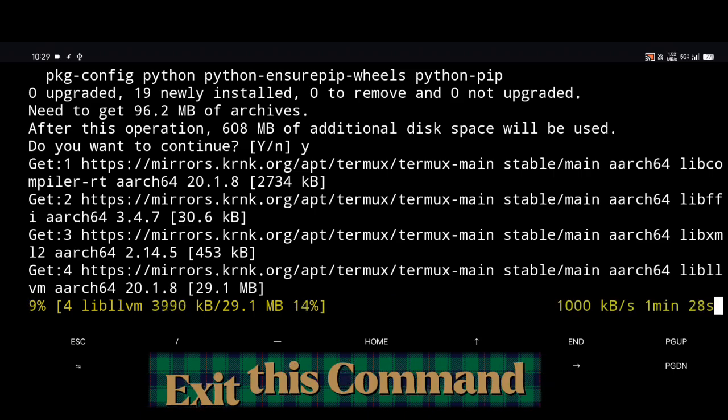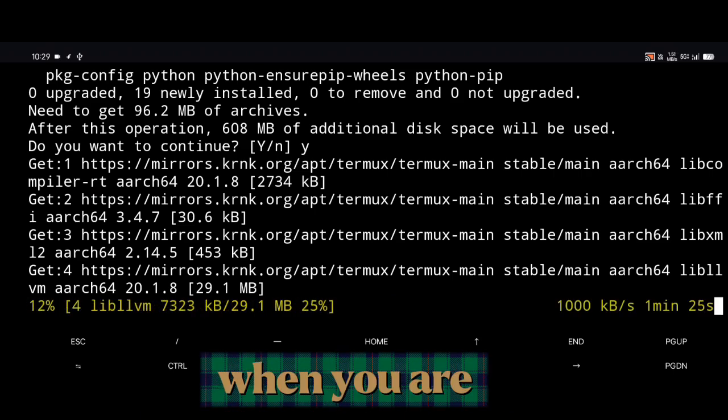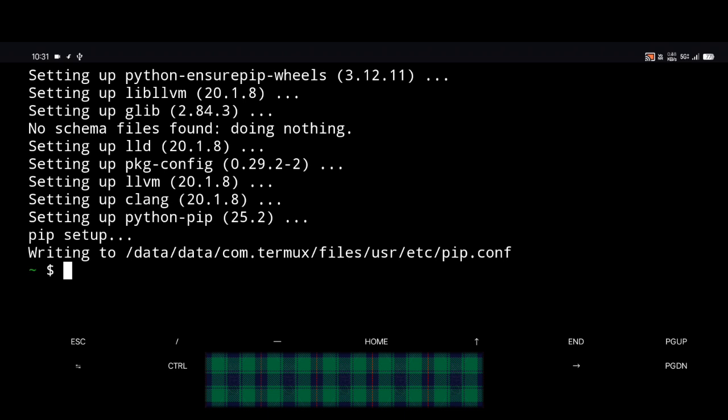Command 10, exit. This command simply closes Termux. When you are done, just type exit to safely leave the terminal.